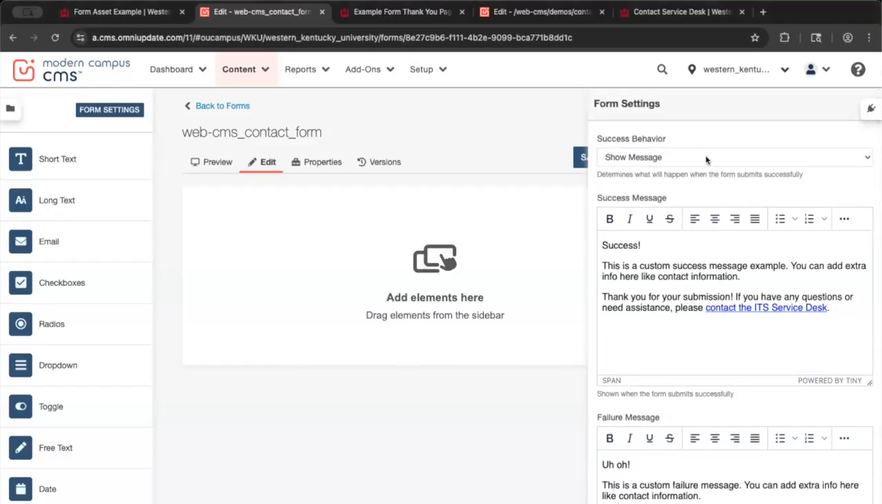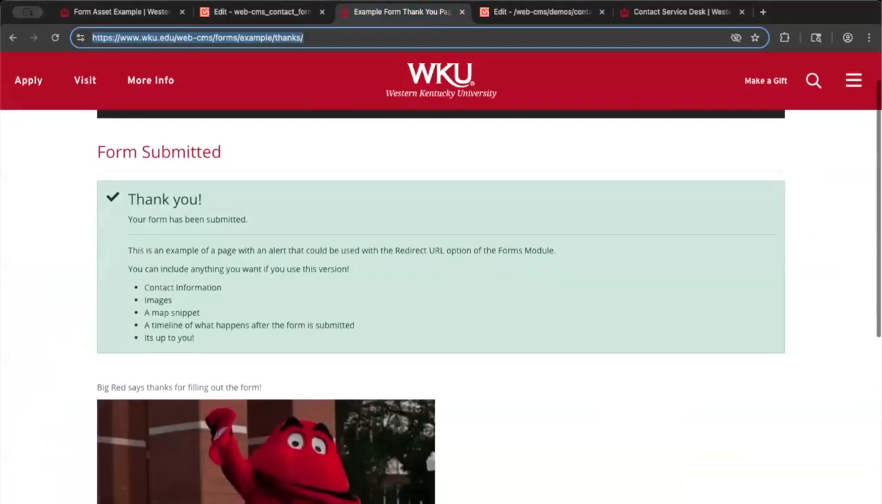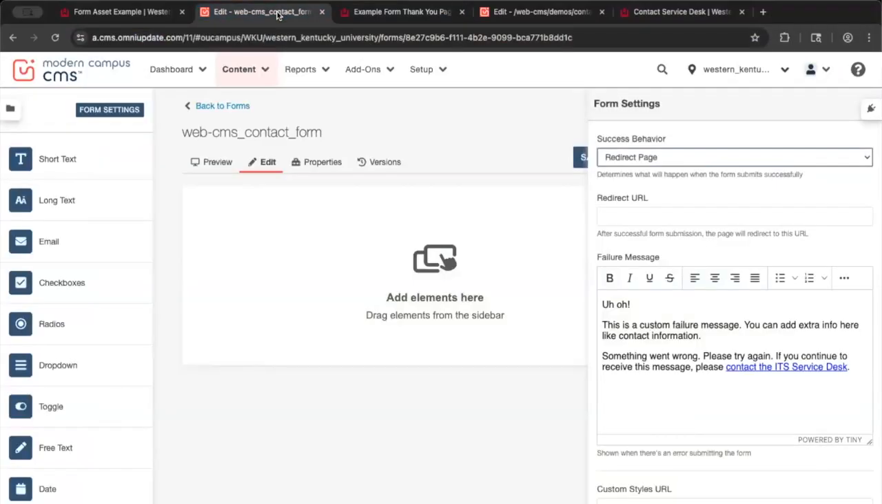Alternatively, you can choose Redirect Page if you want to send users to another page, like a thank you page on your site. Paste the full URL of the page you want to use in the Redirect URL field.